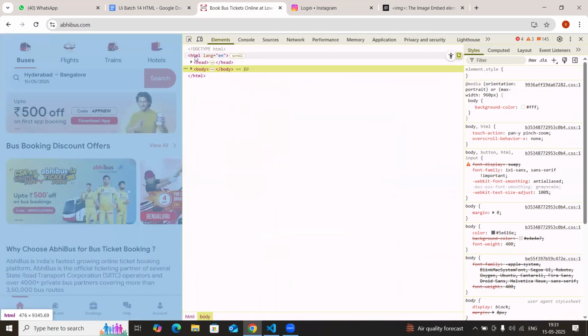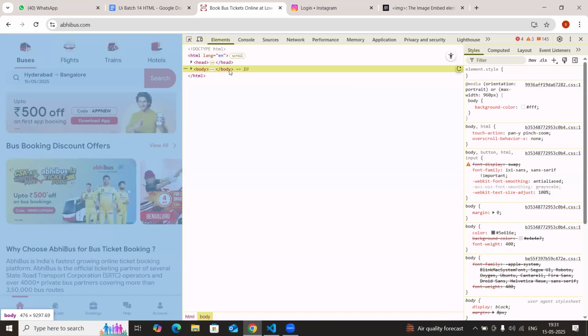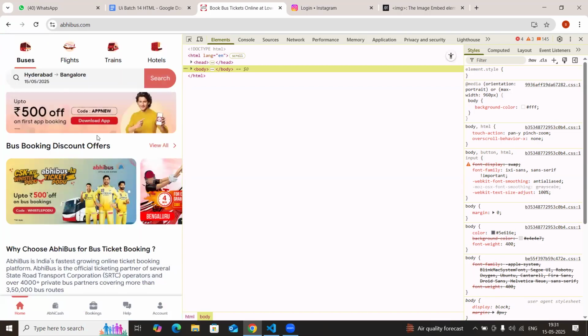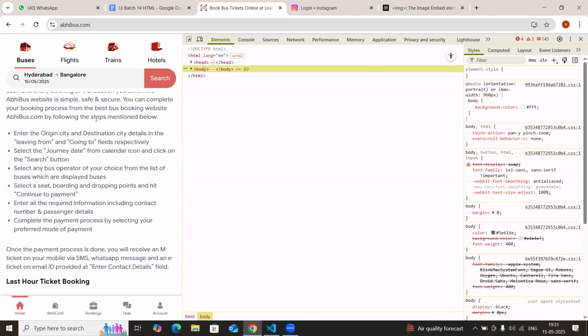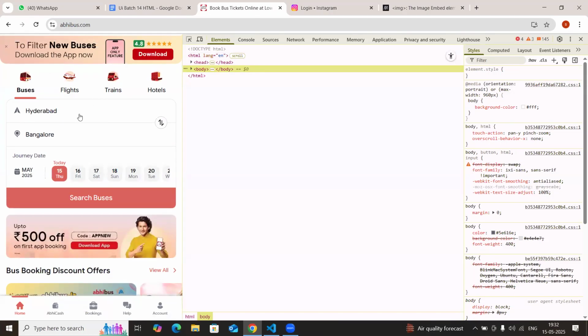Then after that, you need to start the HTML tag, then end the HTML tag. In between the HTML start tag and end tag, you need to write the head start and end tags, and the body start and end tags. All the content you are seeing on the browser goes into the body. The head has content you are not seeing, which is used by search engines. Search engines are nothing but Google, Yahoo.